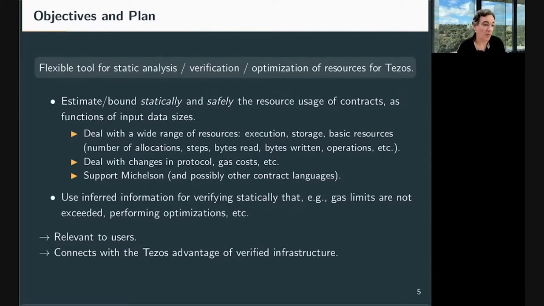And all of this while maintaining relevance to users, of course, and providing additional tooling in support of the notion of verified infrastructure that is one of the key advantages of Tezos systems. And we consider that this system would be a contribution towards that.